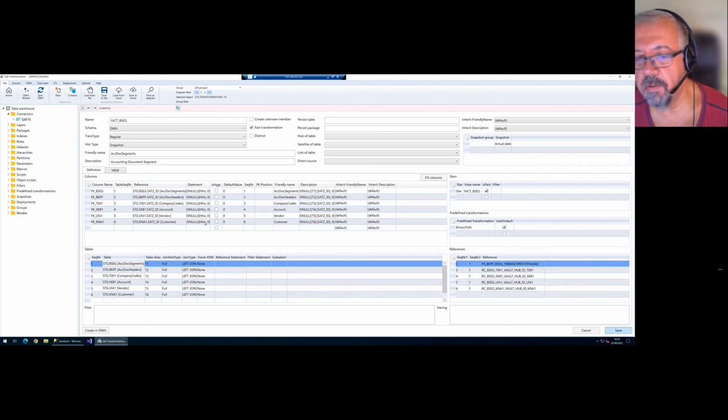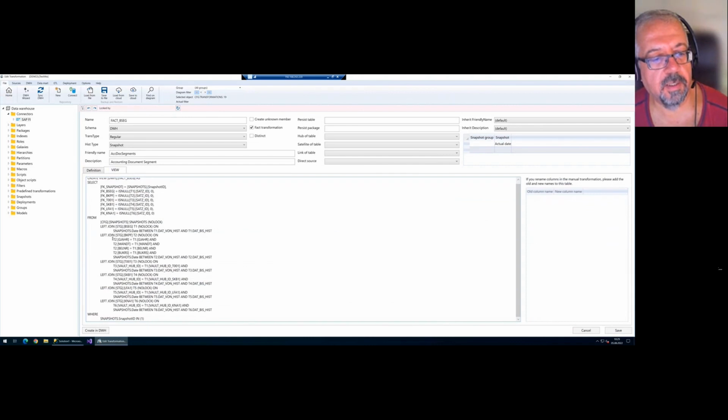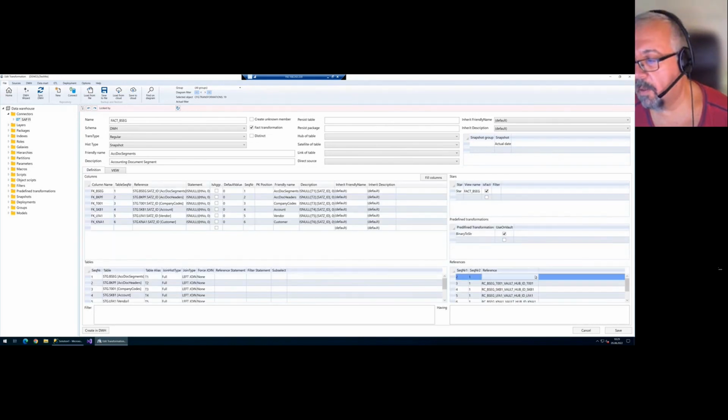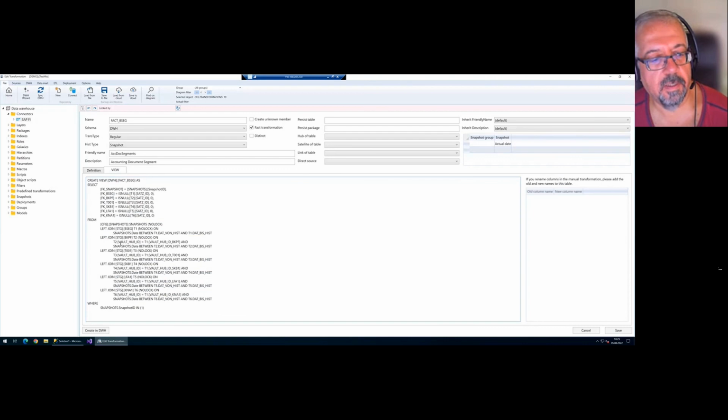I selected another reference. If I take a look at my view, I can see now the business reference is used to join the tables together, or I can instead select the hash key reference and I see the hash key reference is used to join the tables. Both business keys and business references, hash keys and hash key references exist in the model simultaneously. You can decide by yourself which approach you will use to join the tables together.